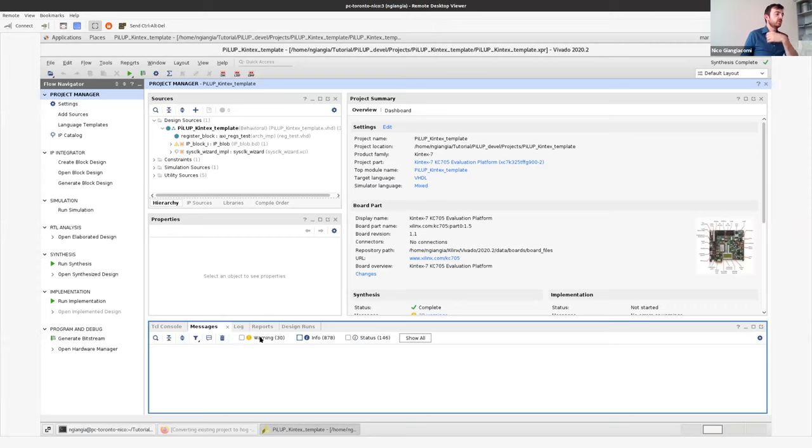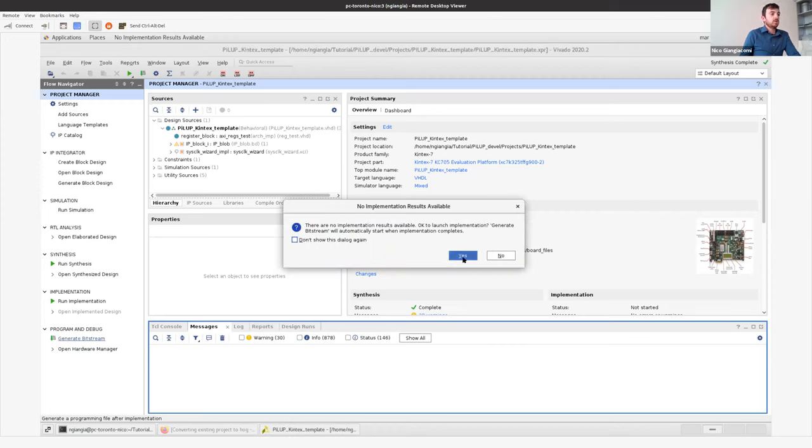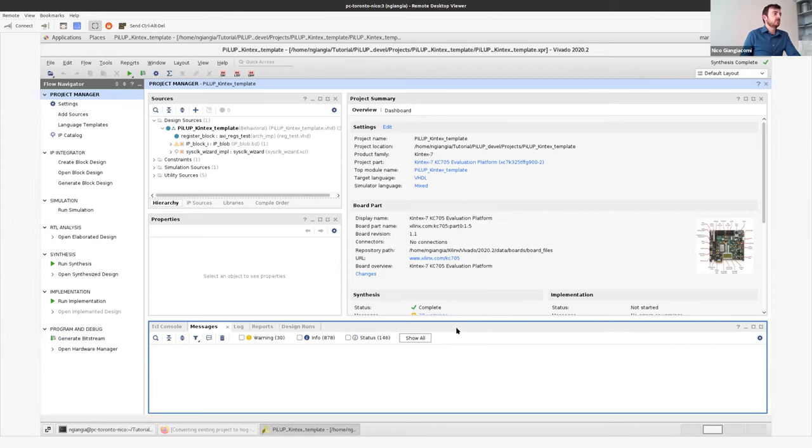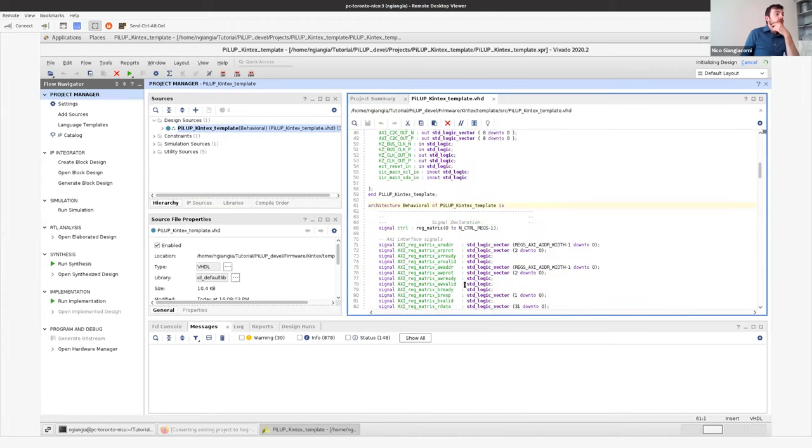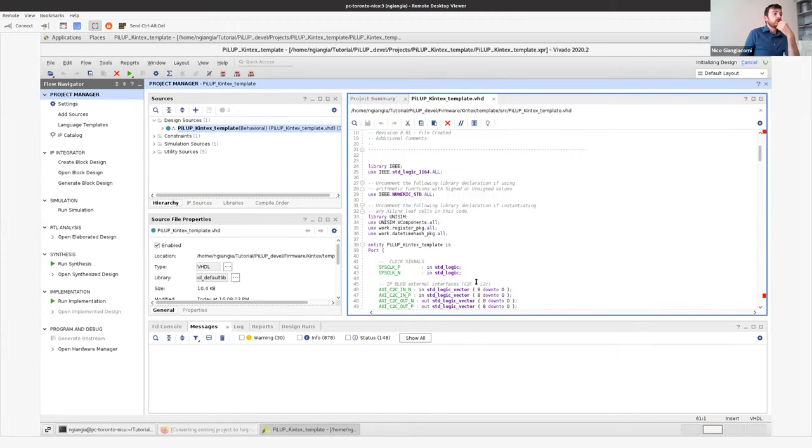And also, if we look at the messages after synthesis, we see that there are no more critical warnings, but the Hog magic still happens, and you don't see it, but it's there. Now we can generate bitstream and let's just wait a bit for it. So we converted our project to Hog.